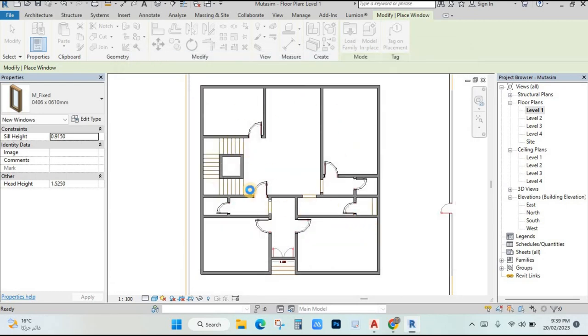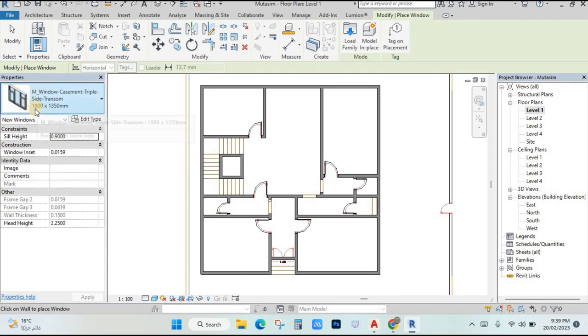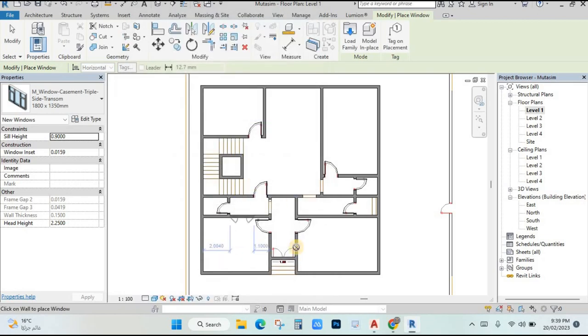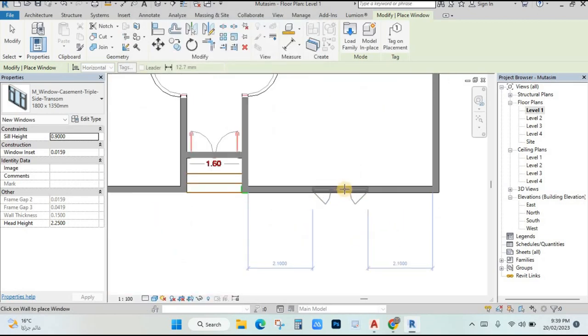After that, a panel will open. You will see this window. This window size is 1.8 by 1.3. You can click here and change the size if you want. I will keep it the same. Just click here. OK. So I will fix this window here.